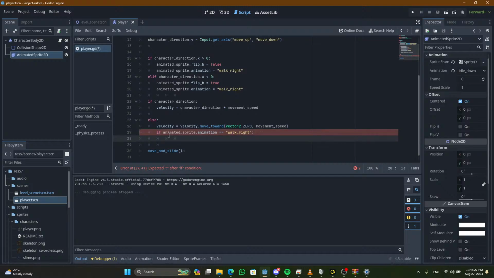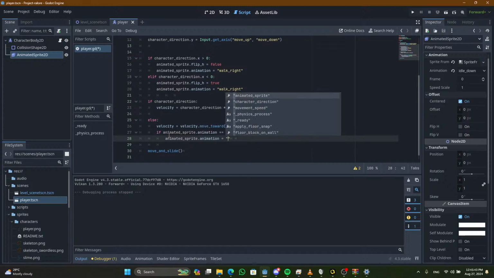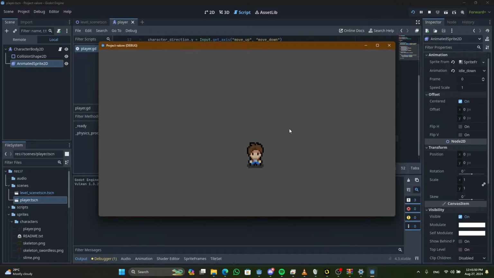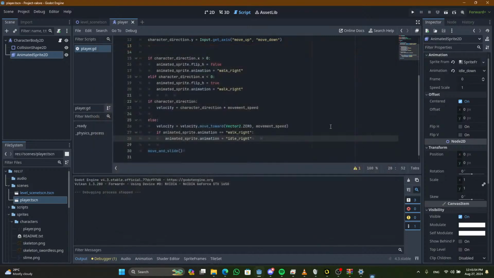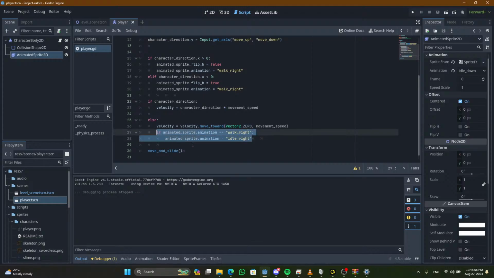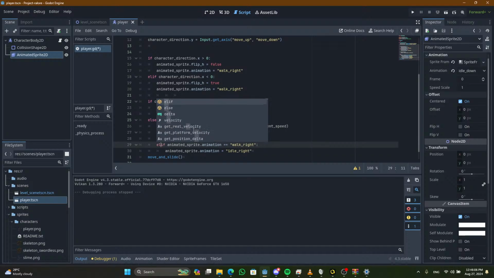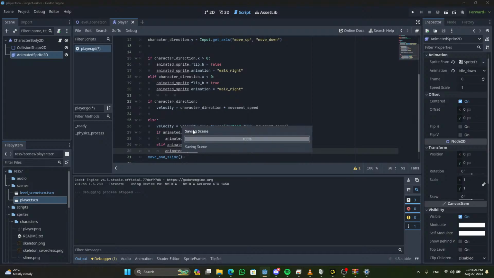Then we do this, animated sprite dot animation equals idle right. I know it would be a pain to scream like this, but yeah, fantastic. Next, now let's make it this. Elif walk down. Let's make it idle down, and then let's see.